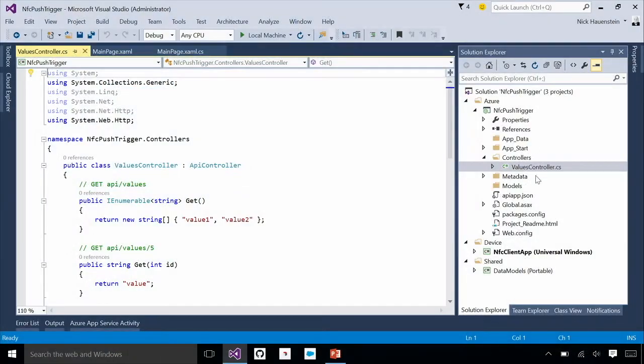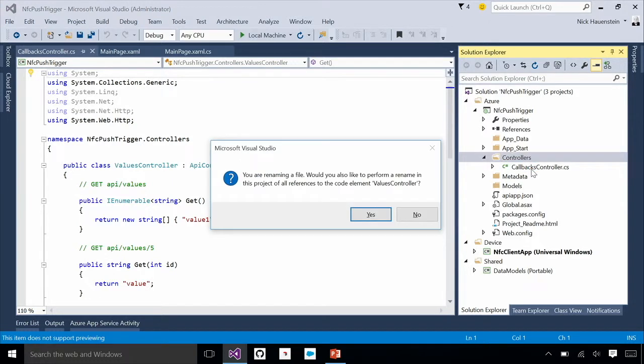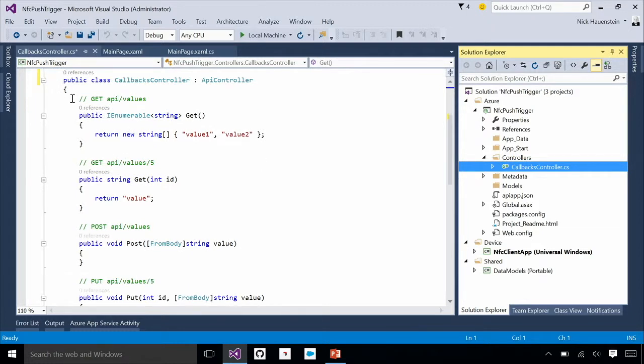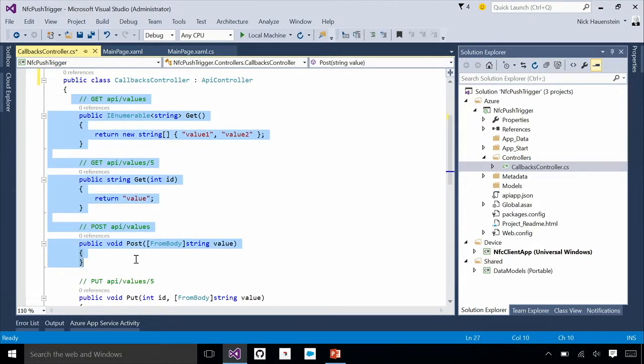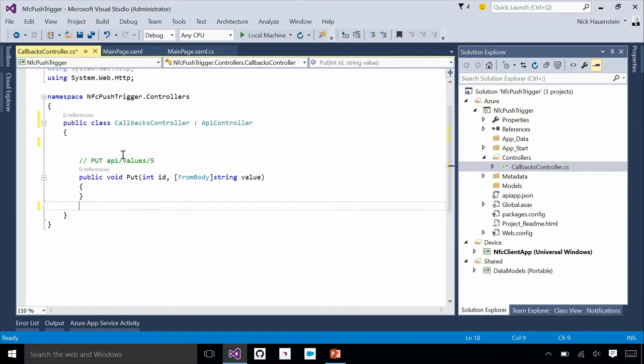So I'm going to go into this default values controller. I'm going to rename it because ultimately we're not dealing in values, that generic concept that's built into the project template. We're dealing in callbacks. So I'm going to go ahead and say that this is actually my callbacks controller. Now within my callbacks controller, I'm going to delete all this default stuff that I'm given except for maybe the put operation. In fact, I'm going to give that a prettier name. So register callback is what we're trying to do.